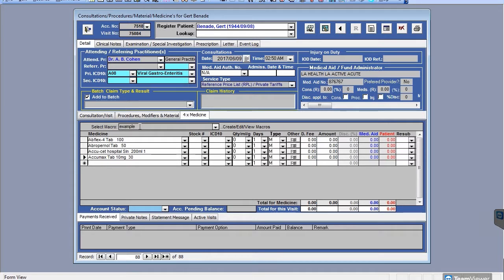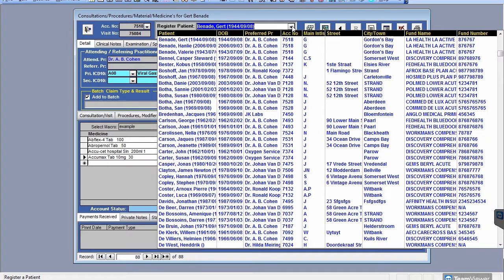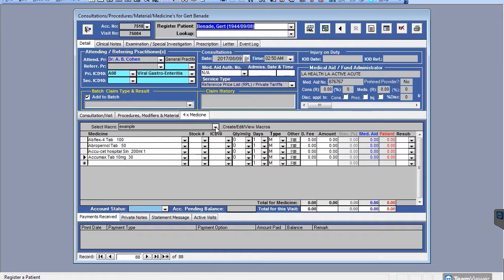As you can see, example macro is now being used over here. You can go ahead and choose another visit. Go to medicine, click on the drop down arrow and choose example if you need to use these items again.